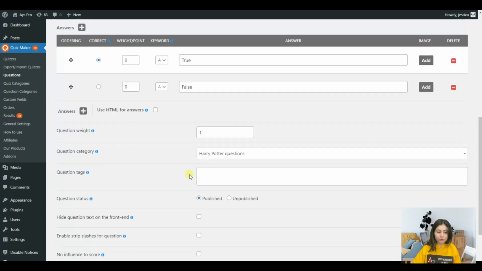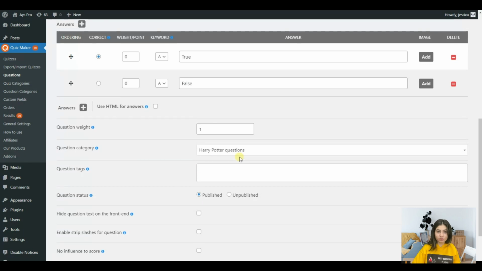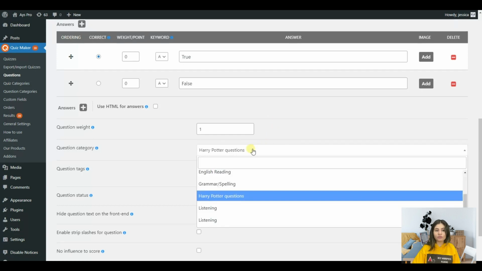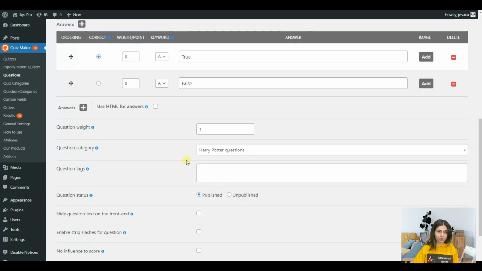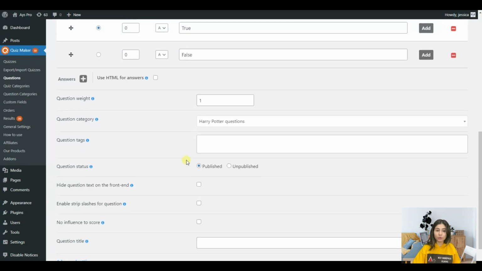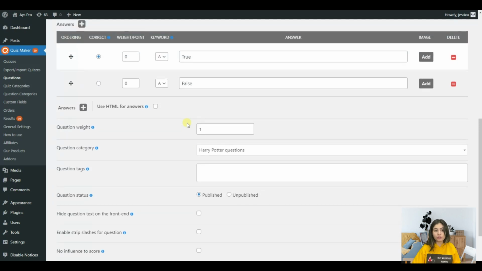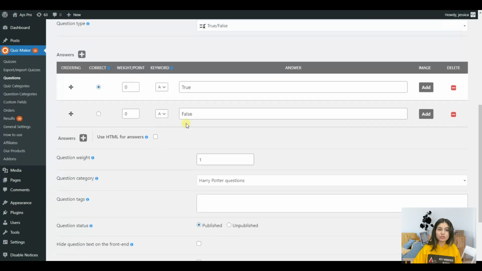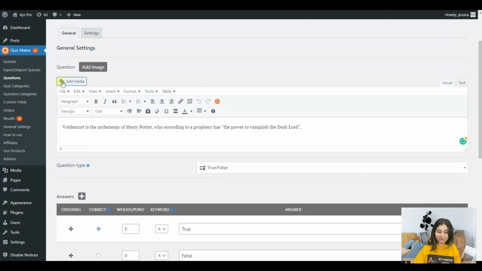Here we have two options, true or false, based on the question. And for adding the question category, we'll need to choose one of the categories that we have created already. So as our quiz is about Harry Potter, of course we will choose the Harry Potter questions category. And that's it. That's all we need to do for adding the question into the question category. So now let's save the question and move to the quiz itself.